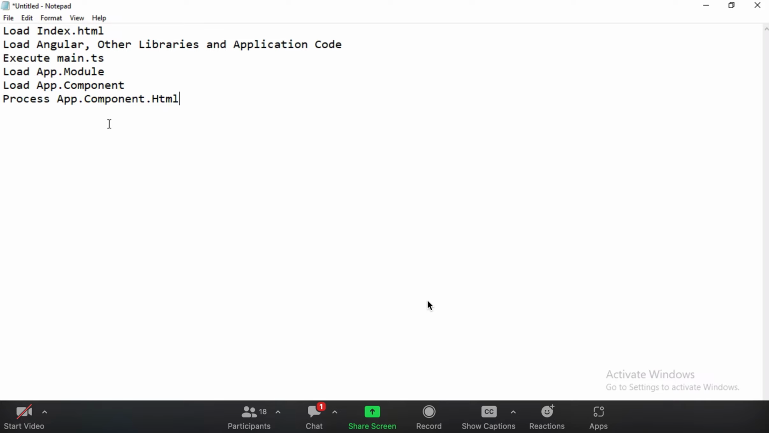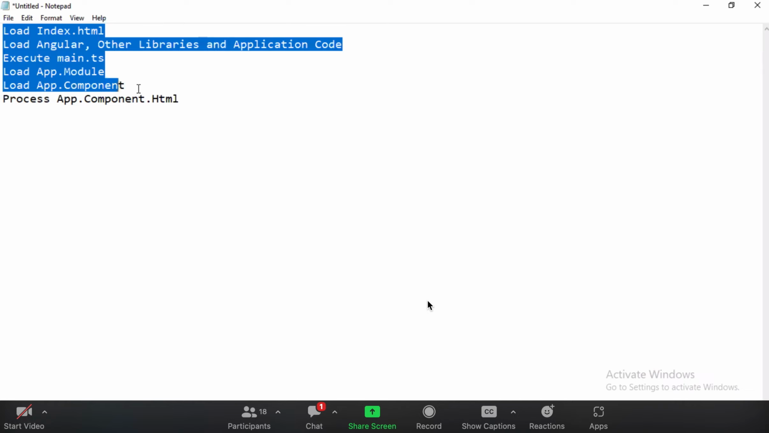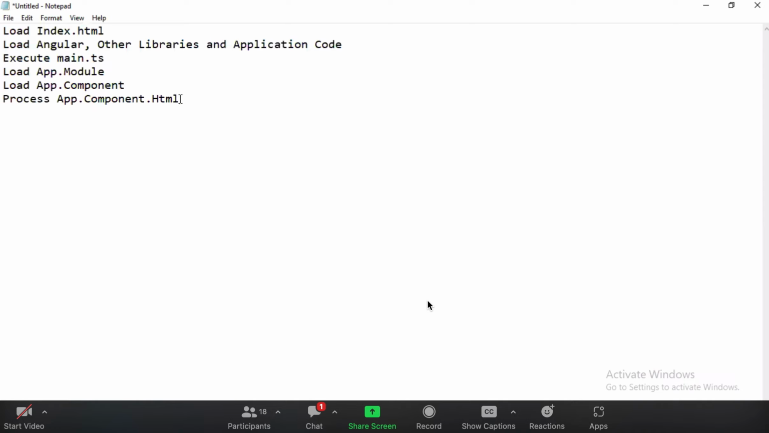All this process happens when you run the Angular application. When you access the index.html in your browser, these many things do happen. Is this clear, guys? Can you repeat one more time? Because I was lost in another part.